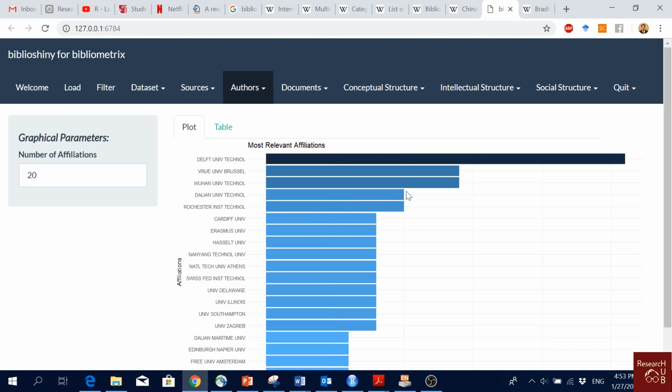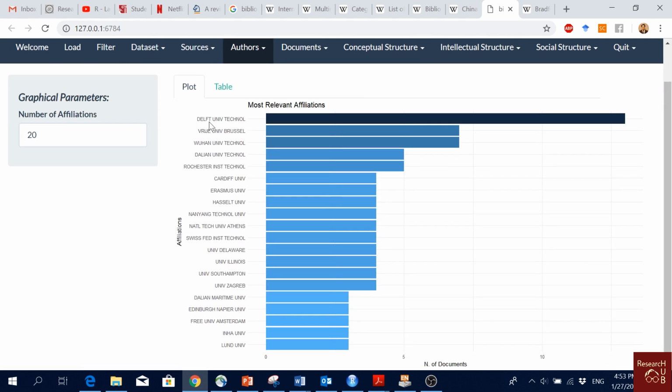You can see the most relevant affiliation. We see the TU Delft University from Netherlands. That's the top one in this topic, with a lot of articles. And then Vrije Universiteit Brussel, that's also doing good, with Hunan University from China.